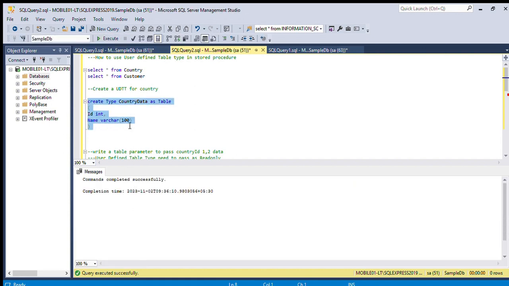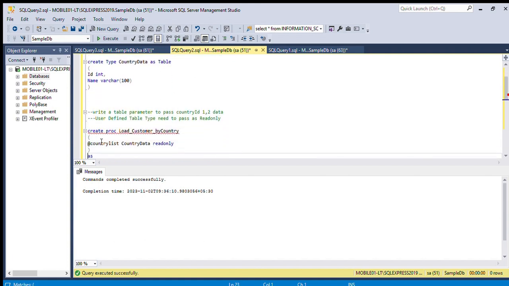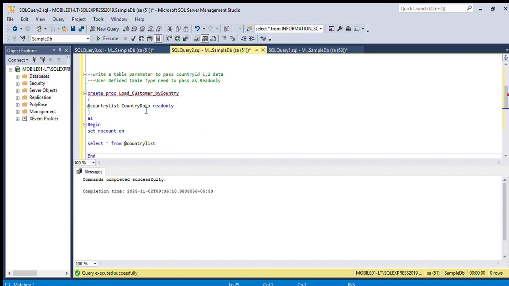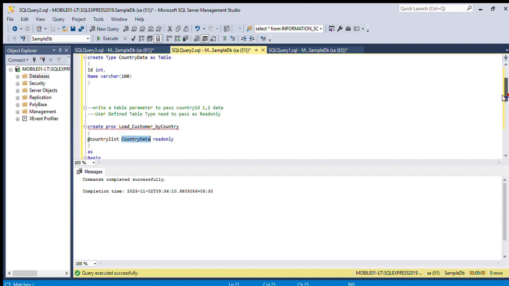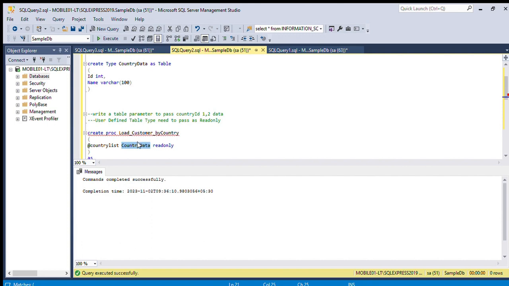Now the table type is created, it contains ID and name. First we can check how to pass this data. So here we can create one procedure, create procedure dbo.CustomerByCountry, and we are declaring one variable, country list. Here we are using this data type, country data. And for a user defined data type we need to pass it as read only. We need to specify this read only here, otherwise it will not permit.